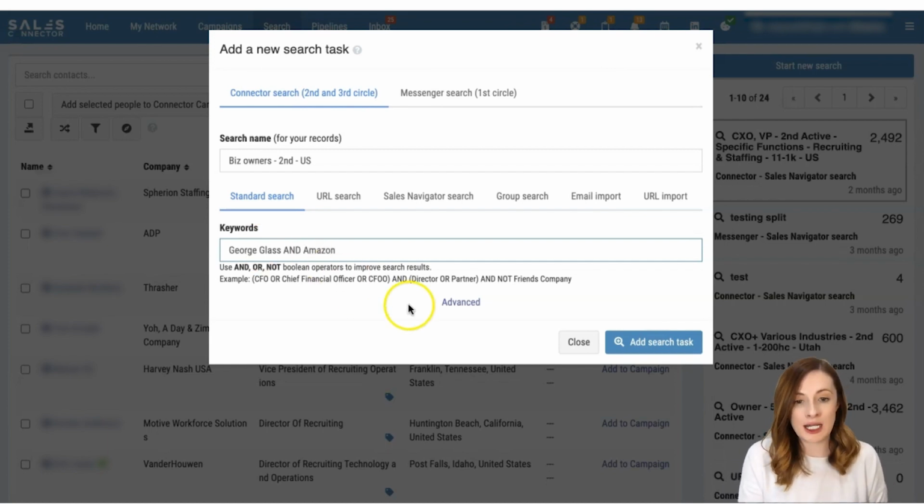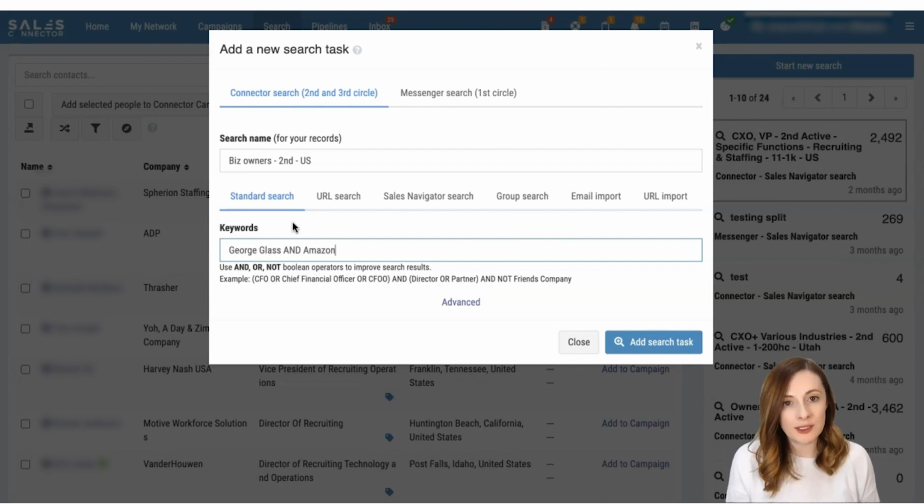Now, if I hit search here, it's going to look on LinkedIn for the name and the company, and it's going to try to find a match. If you do anything more than just one person here, it can be a little bit too broad of a search, so I recommend not using the standard search unless, again, you're just looking for something specific here really quickly.